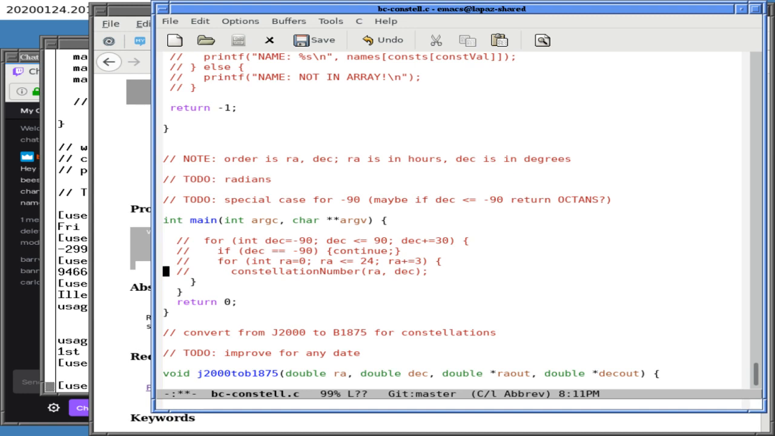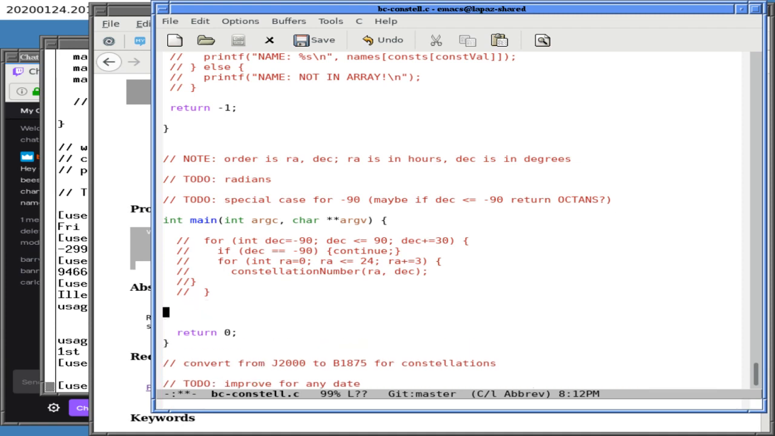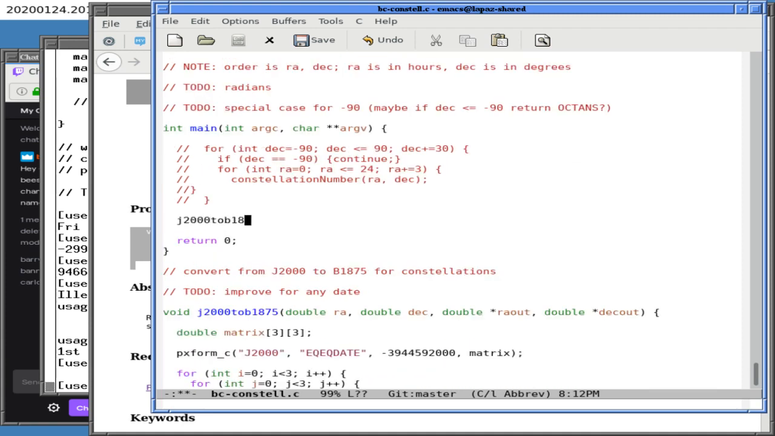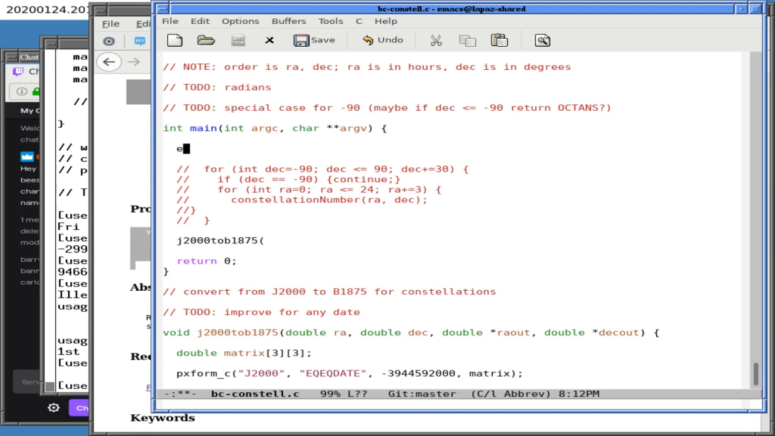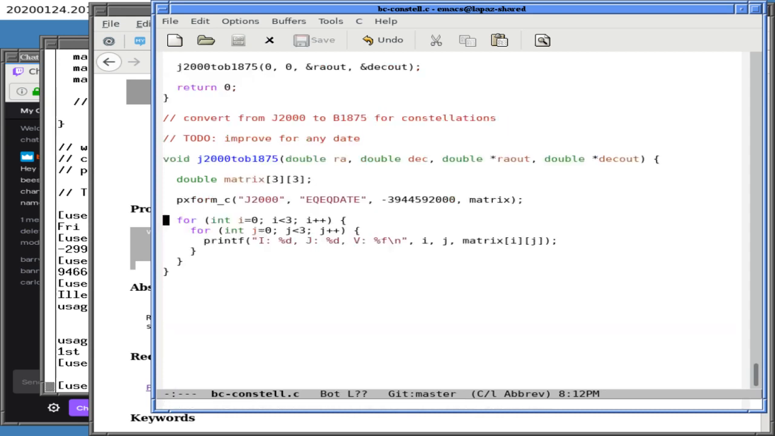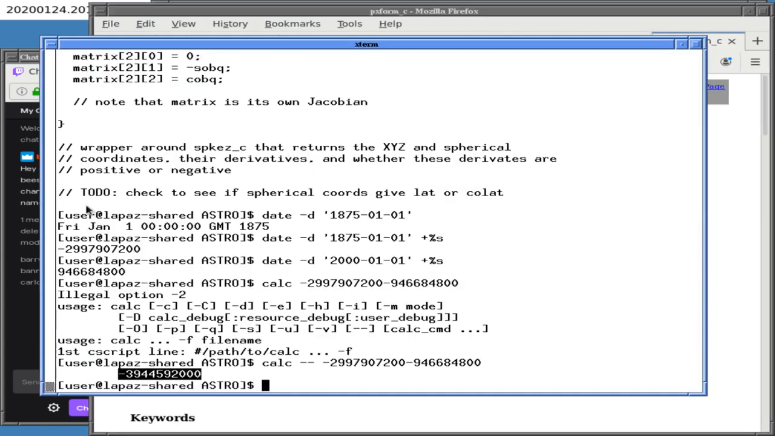Let's see. This, I think, is part of the double for loop. And I think this is now what we want. And then all we need to do right now is just say J2000 to be 1875. We do need to pass it addresses to two variables, and it's probably going to whine at us for sending them in but not ever defining them. I'm tempted to just force the definition, but let's see if we can get away without doing that.